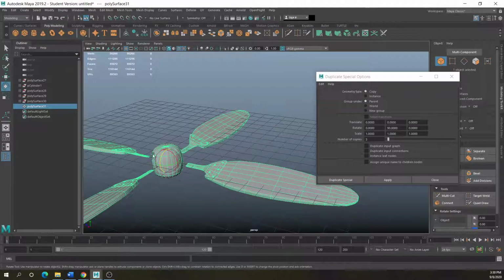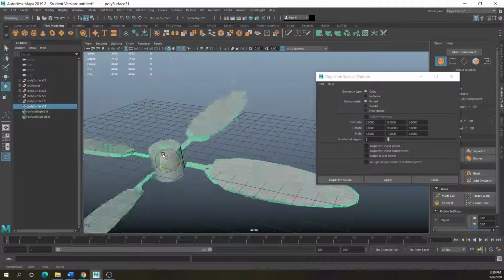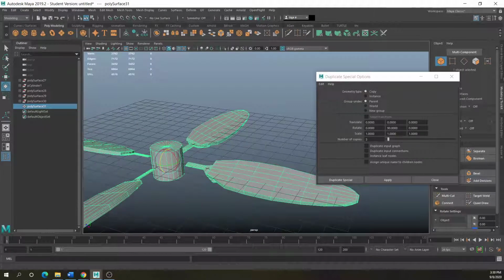And if you're wondering why I did that, it's because when I combine that cylinder to the rest of these objects, they're on smooth preview. That's why I did that. So don't fret about that. And then that all becomes one object.